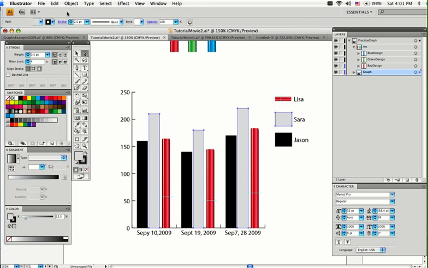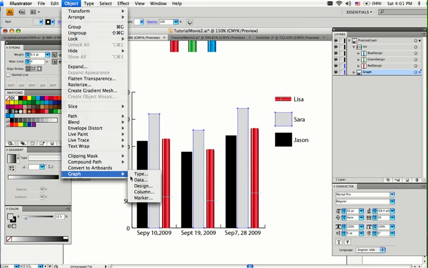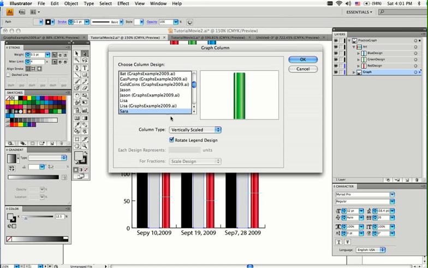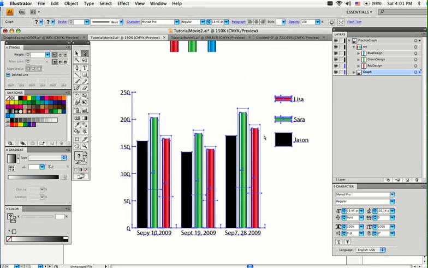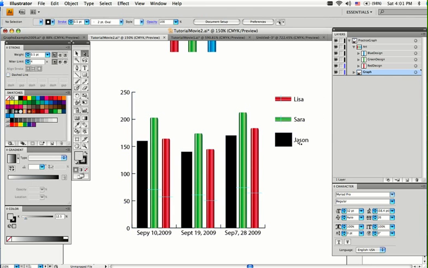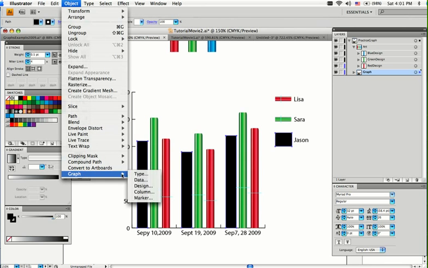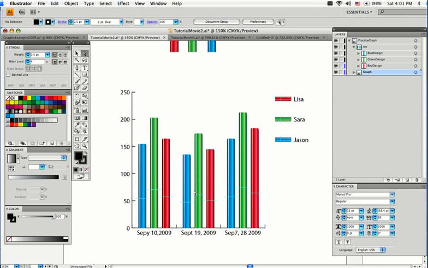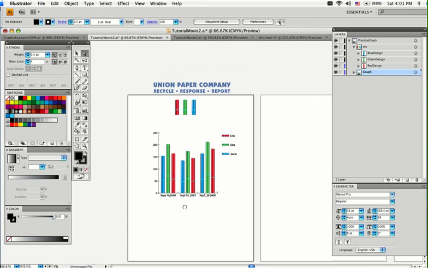Now we've only isolated Sarah. Let's go into Graph, Column, find Sarah's, and let's click on Sarah, and let's click on OK. Now let's click away from it, and let's click on Jason's and let's make Jason's blue. So let's go to Object, Graph, Column. Let's find Jason and click OK. And now we are ready to actually make the graph and all the pretty way it's going to be.